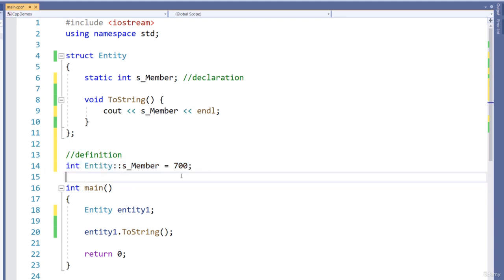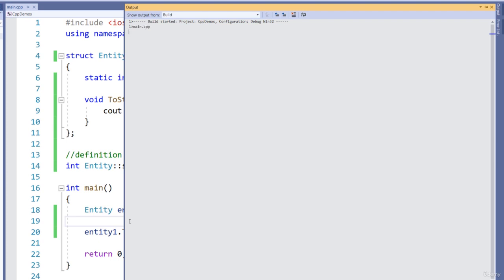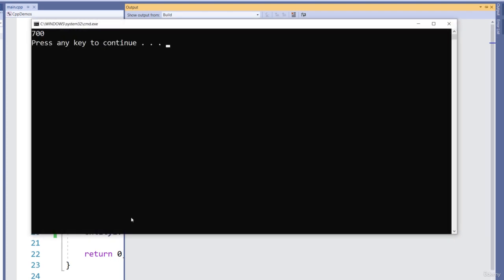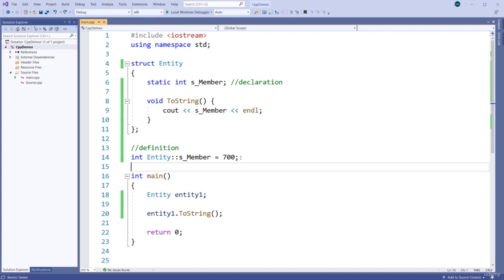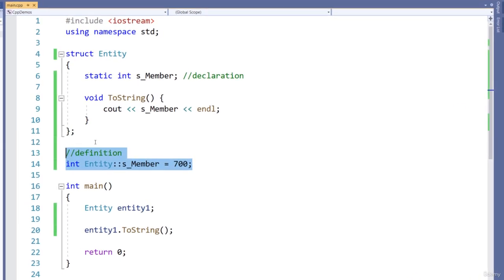So you want to define it once, and then in main I still have that entity, so I do entity1.toString, build and run, and this should work fine. Prints out 700 as we expect. Okay, moving on here, remember that this is just the definition, or basically an initialization, and without this here we have an incomplete type. So if you only have the declaration, then it's an incomplete type.